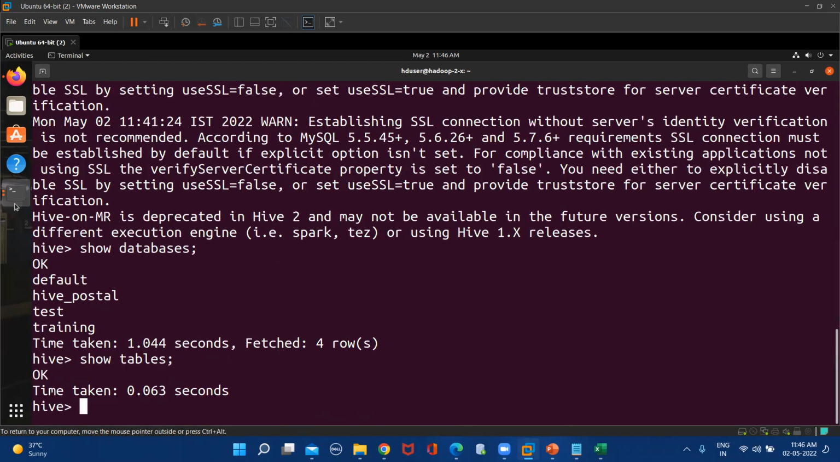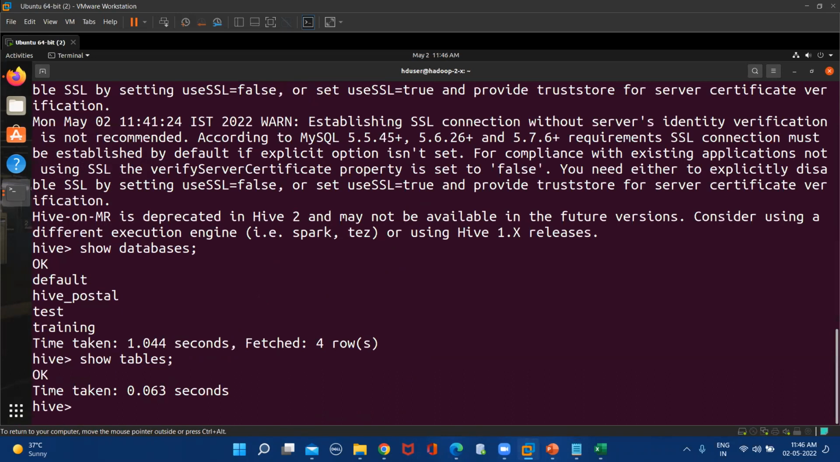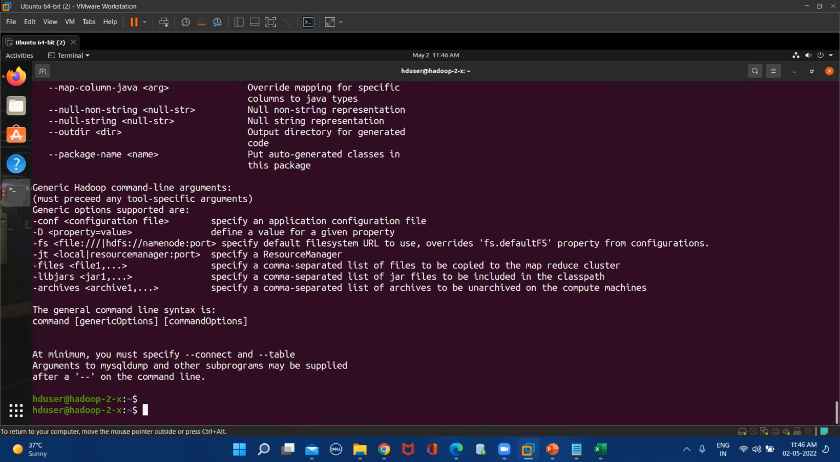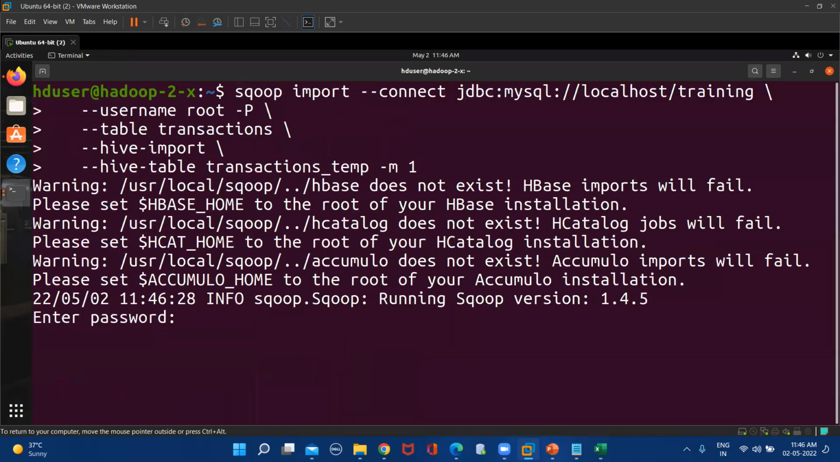Not in this Sqoop command, right? And clear. Control Shift plus plus. Right click, paste. After this, we will use our Sqoop installation commands also, and then we will import a separate table. Let's see how it works.